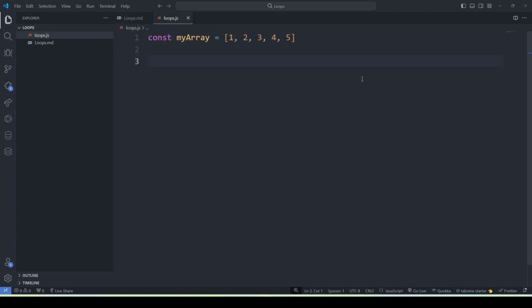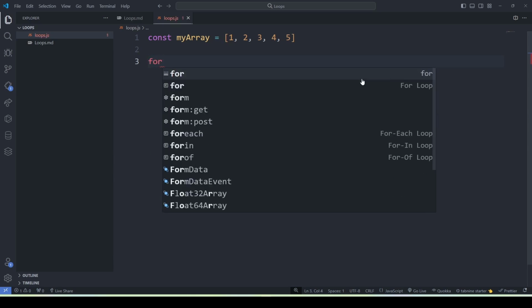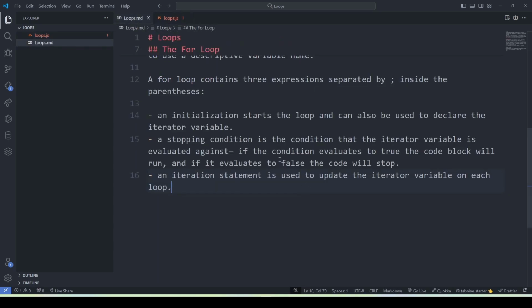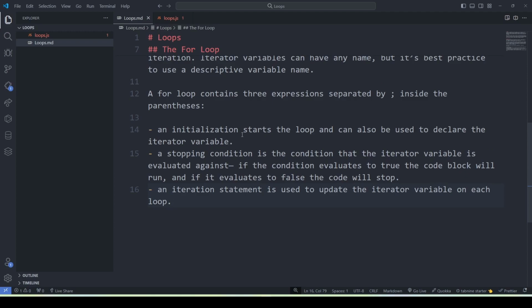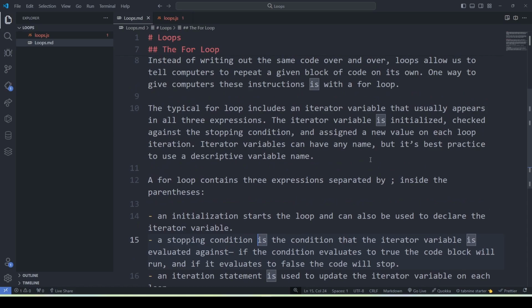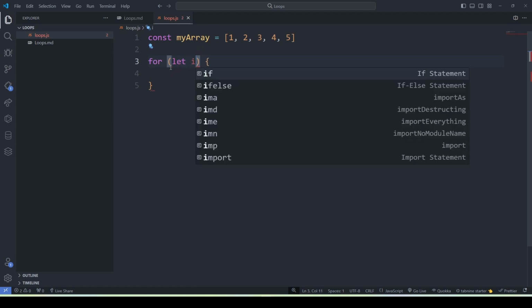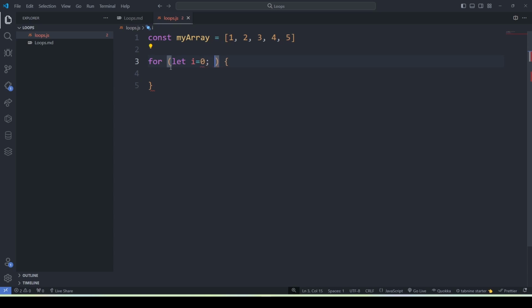Now we have this array. We are going to use a for loop. First, write the keyword for. Then this bracket, then the curly bracket. Now, what are we going to write here? Here, we are going to write an initialization that starts the loop and can also be used to declare the iterator variable. So we are going to use, what is this called? The iterator variable. So let's declare this. Let the iterator variable be i and it will start from 0.